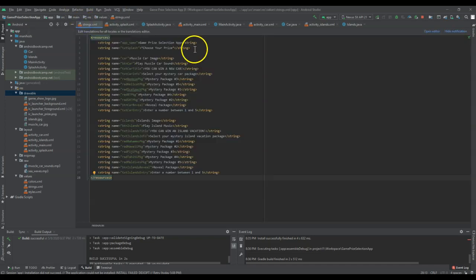Starting off with the strings, we have the app name and the choose your prize that we just saw on the other screen right here. I separated it by the 2 different prizes. So the first prize that you can win is a really nice muscle car, and the second prize that you can win is an islands vacation that you can go to various different islands.